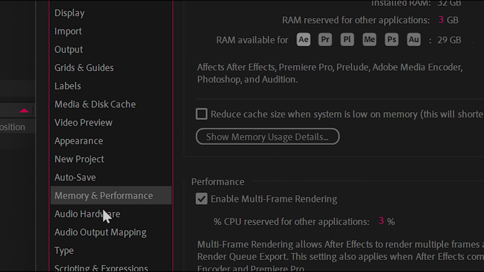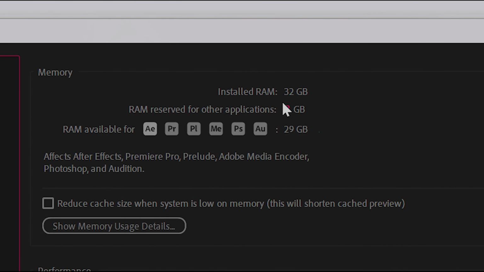And then we're going to Memory and Performance. Put the RAM reserved for other applications as low as possible. For me, the lowest number is 3 gigabytes and RAM available is 29 gigabytes for After Effects. These numbers will change depending on your specific PC. I'm fortunate and got 32 gigabytes of random access memory. If you have 8, then this number will be lower, but it will work well. The more RAM you have, the longer your cache preview can be.